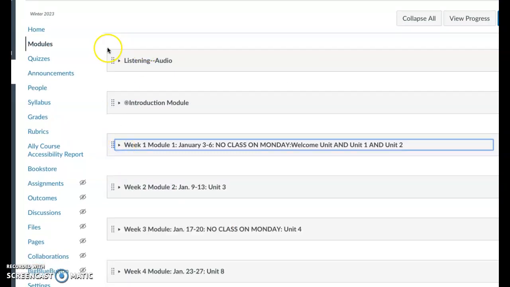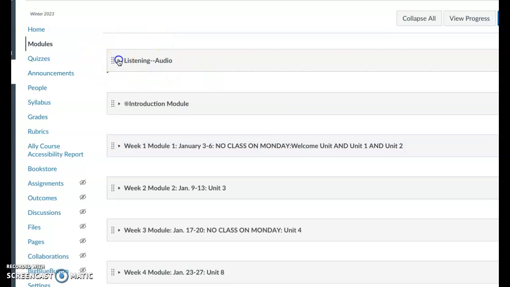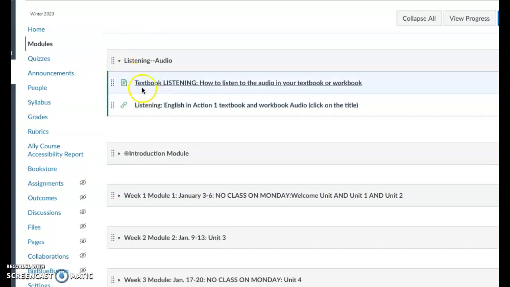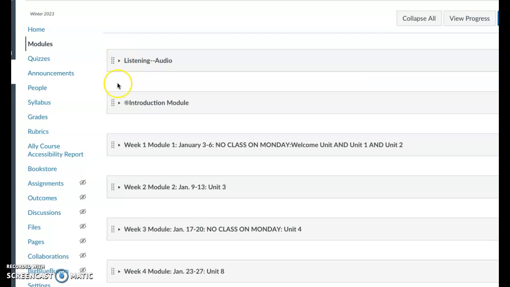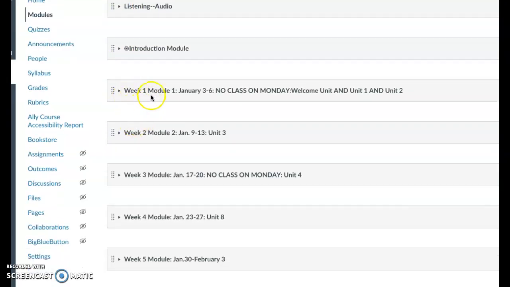Every box here is called a module. You can click on this arrow to make it bigger, to show you more information. This is all about listening, how to listen to the textbook. You can click on the arrow again to make it go away. Okay, so here we are in the week 1 module.